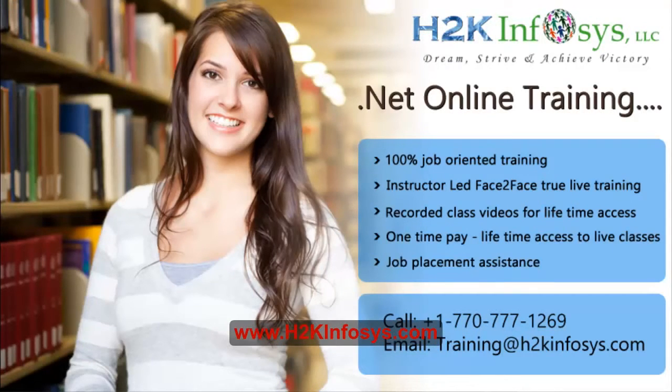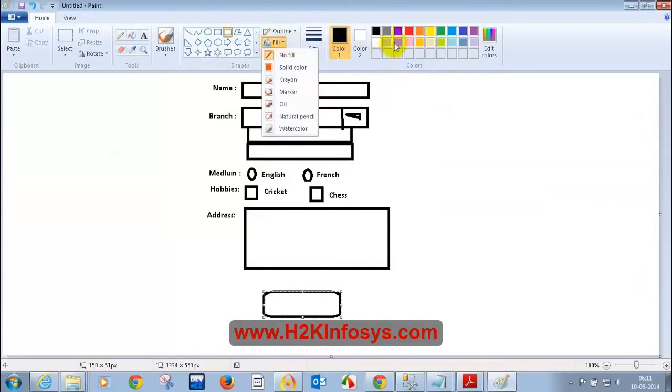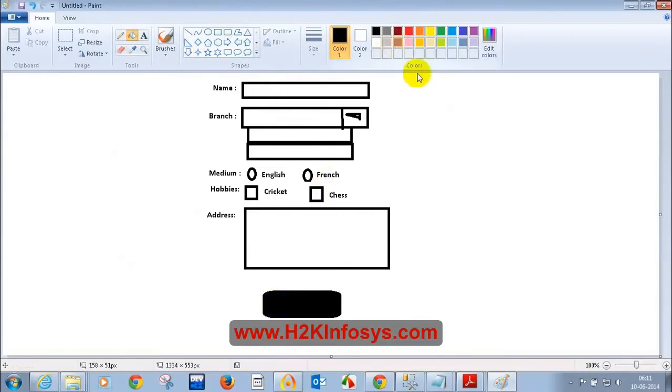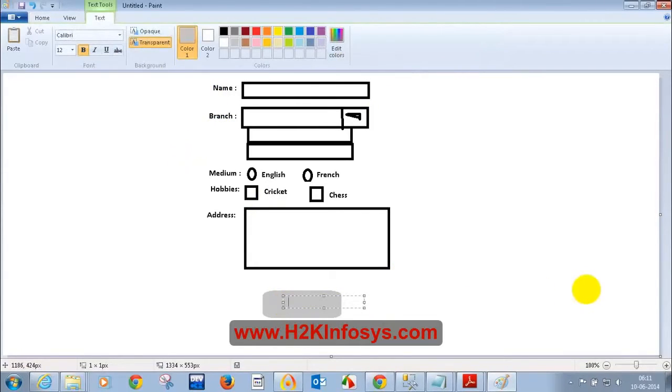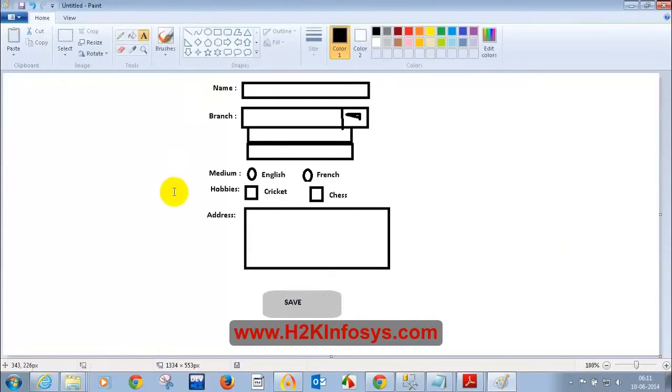What is this one? Yeah, all of you are correct. I'll be having some text here, something like this, save. That is a button. So this is a form.